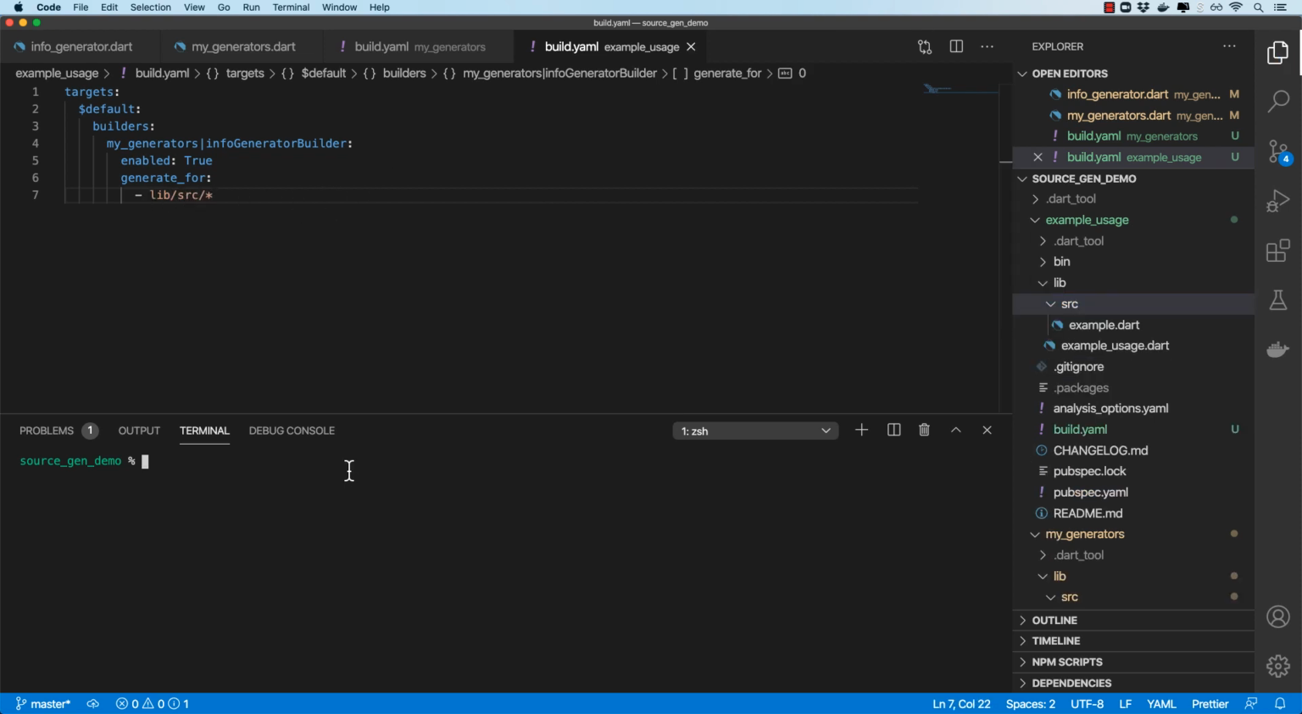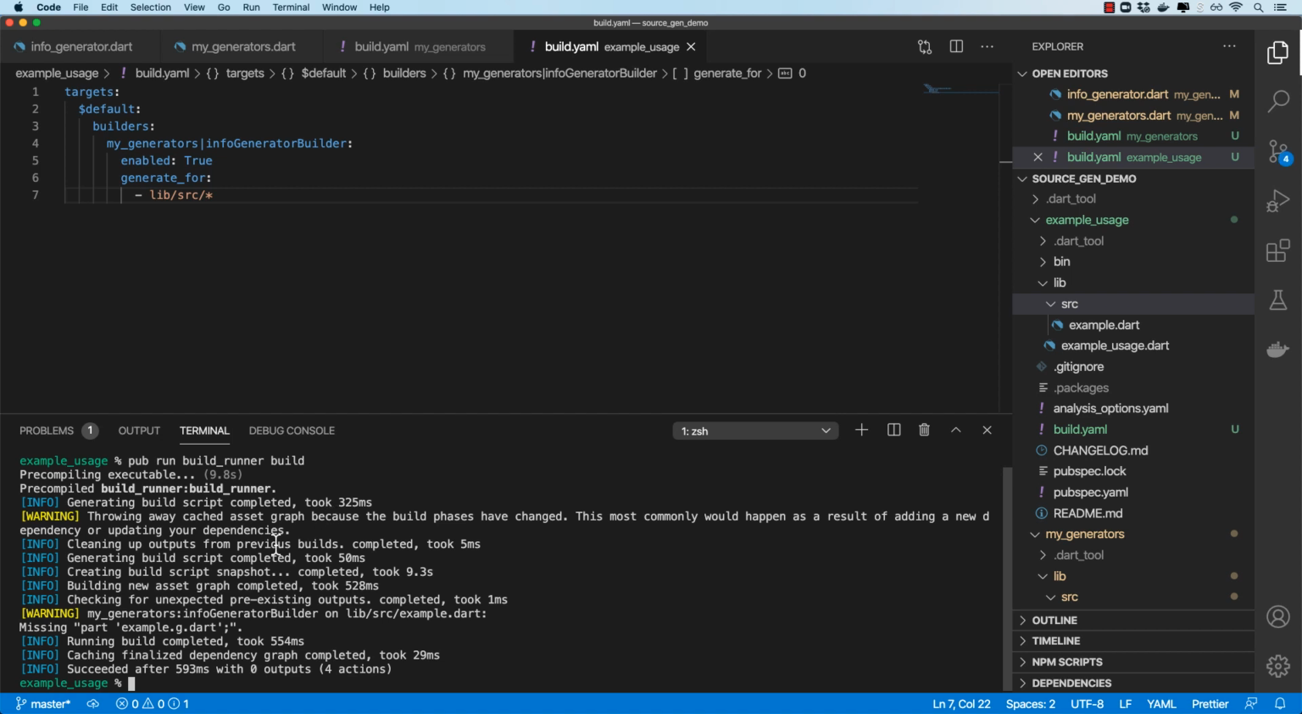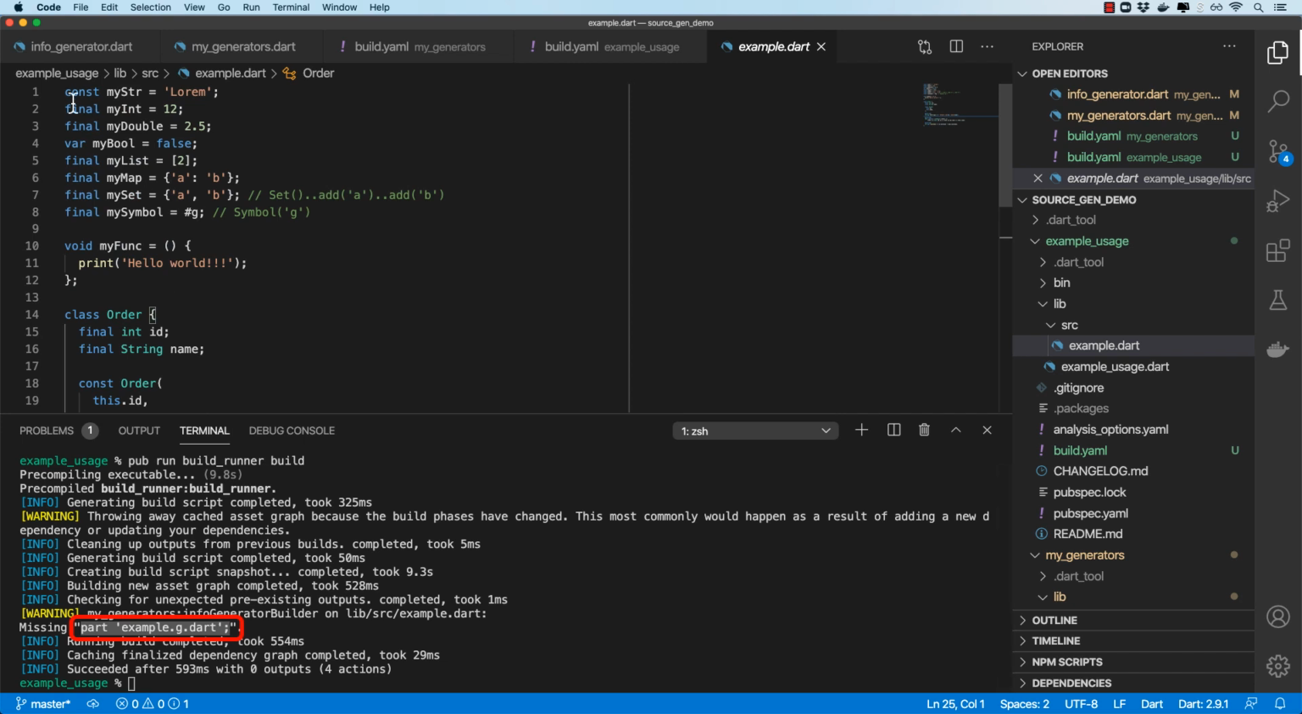All right, so let's go ahead and try and run this. I'll cd into example usage, and then I'll do pub run build runner build. Okay, so our build ran successfully. Oh, I forgot to do one thing. In order to actually generate the final output, which is example.g.dart, we need to add this part directive at the top of the file.